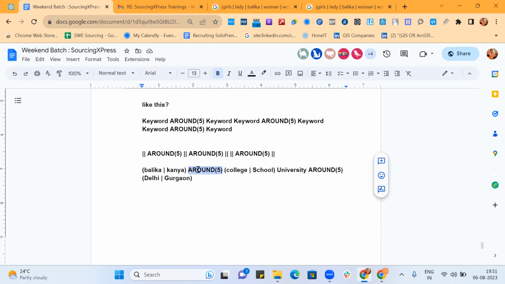Automatically, it will take the sets when we give AROUND as an operator. So Balika or Kanya within 5 keywords, these things will appear: Kanya College or Kanya School, Balika College or Balika School. And university around 5, within 5 keywords, university and Delhi or university and Gurgaon.